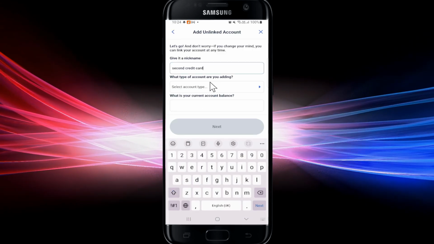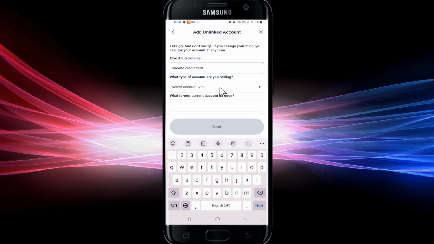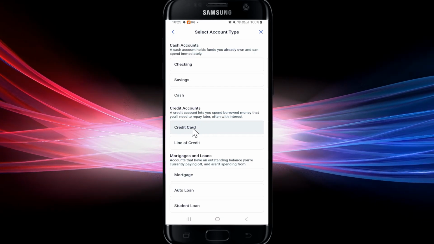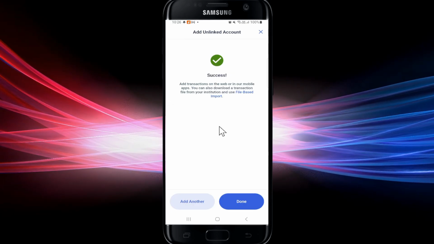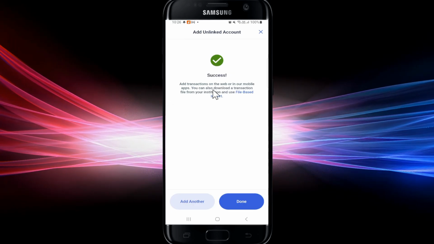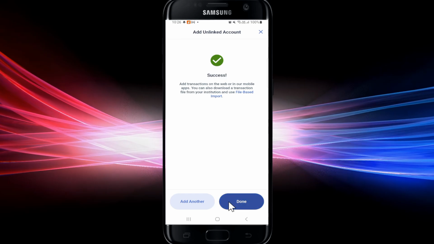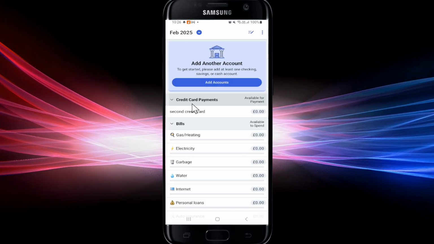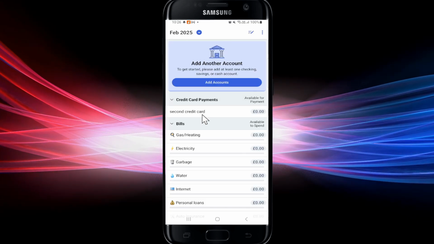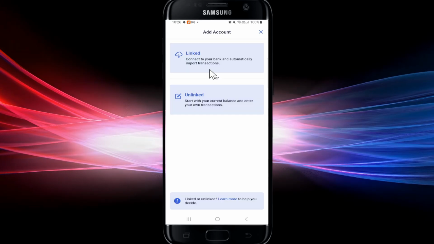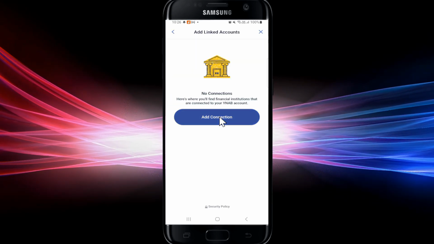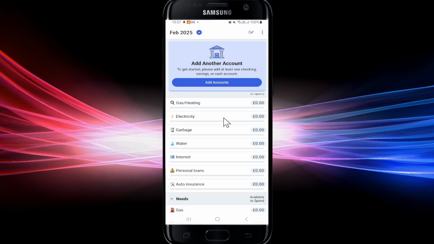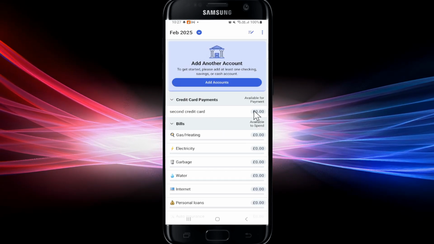After entering a title for your credit card, you can choose the account type. From here, you can choose your credit card option and then enter your current account balance. You can then click on the next button and your credit card account has been added right away. You can tap on the Done button and this credit card has now been added to your account right away. Now, from the Add Account section, if you link your credit card with the linked option, then it will connect to your bank automatically and update the due amount within your added section.